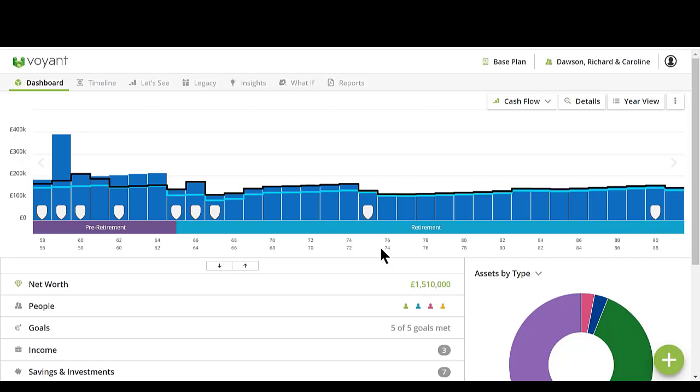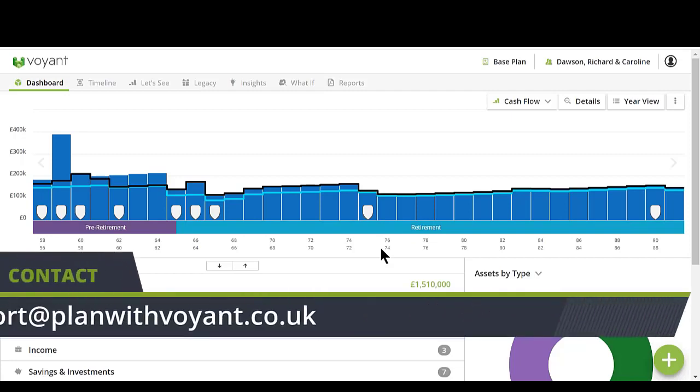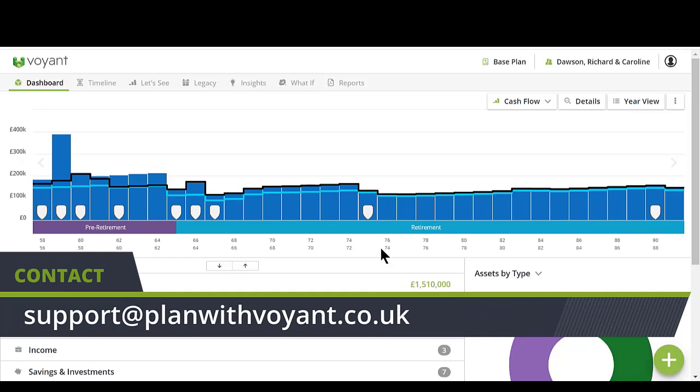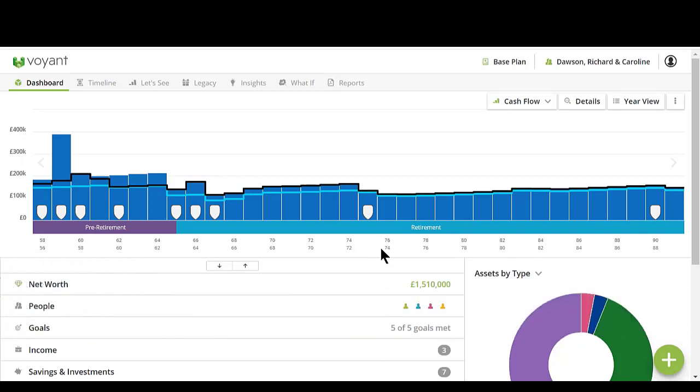It's a web-based platform, so you can use it on a laptop, a desktop, or a tablet, including iPads. So any device that has connectivity to the internet. I'm just going to show you the key features that are in the software. If you need more detail about the software, contact support@planwithvoyant.co.uk or look out for our other videos on our website.